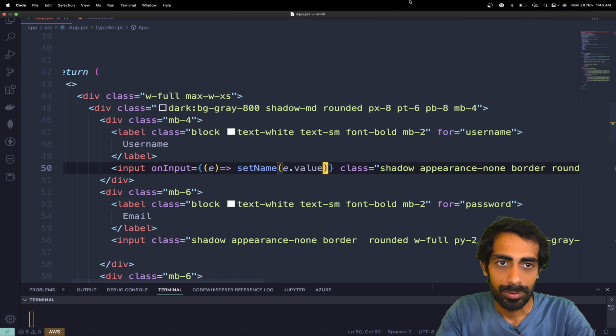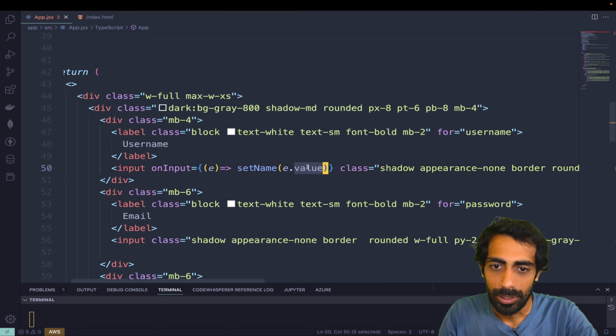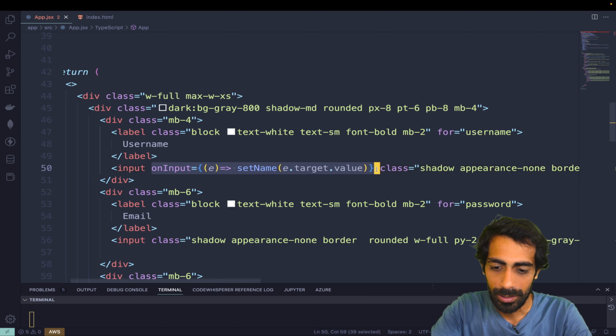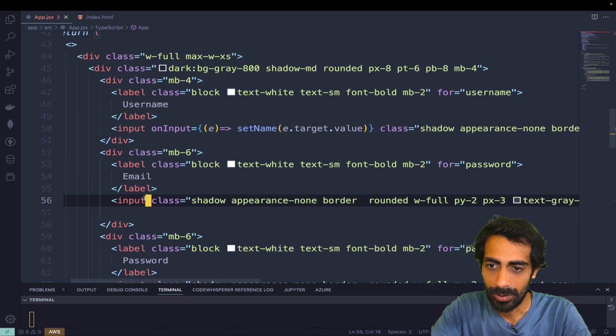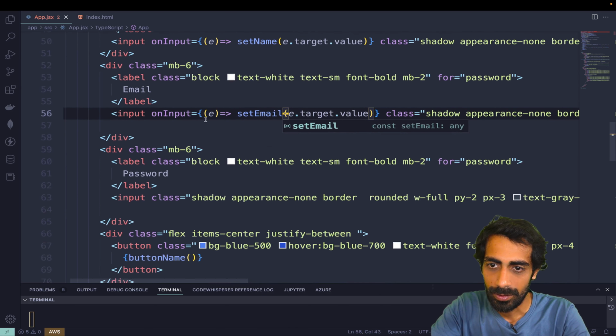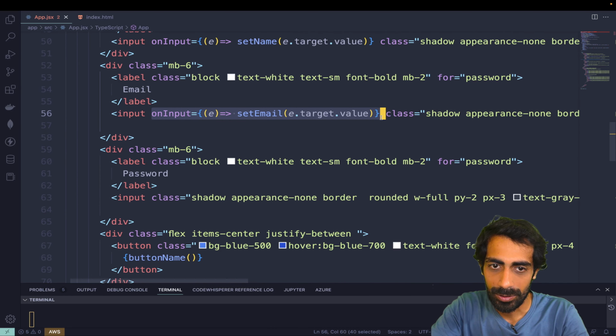Event dot target dot value. Okay, this looks good to me. Do this for the rest of the inputs. Set email, then let me set password.